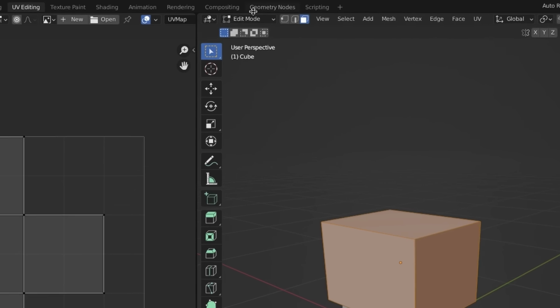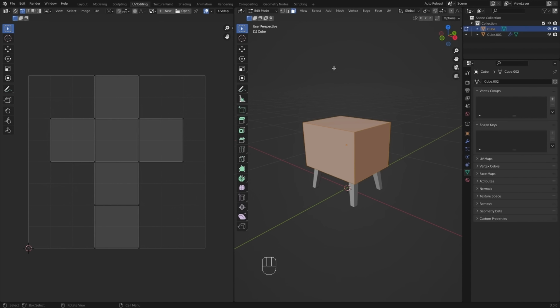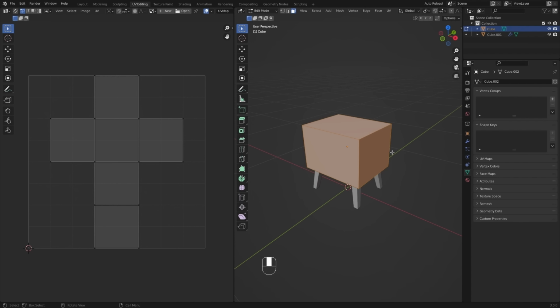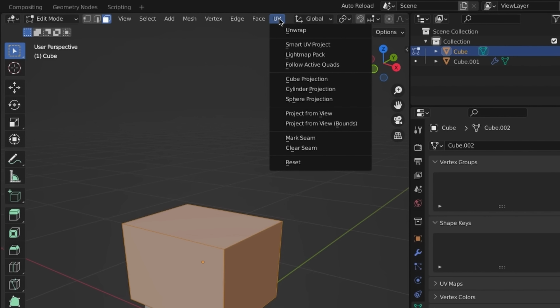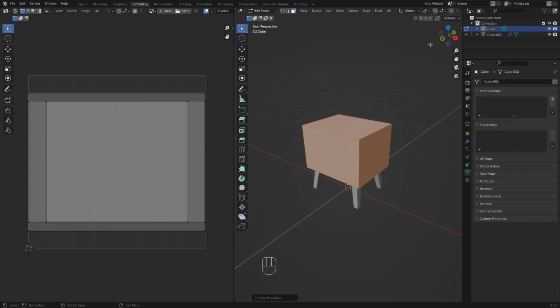Note that we are in edit mode, face select, and all sides of the object are selected. Press A if they are not. Now let's go to the UV menu, where you will find various unwrap options. They are usually used depending on the situation. And now we need cube projection. You can see the changes in the left window. At this moment all the faces are lying on top of each other like a stack of papers. Now we will arrange them differently.